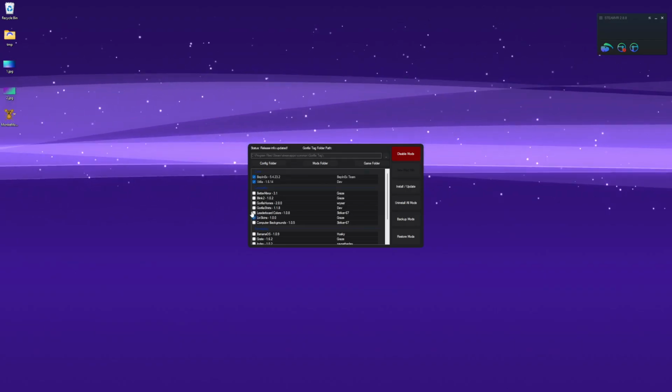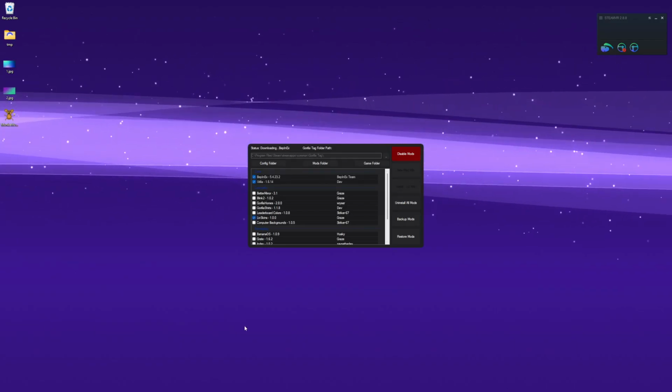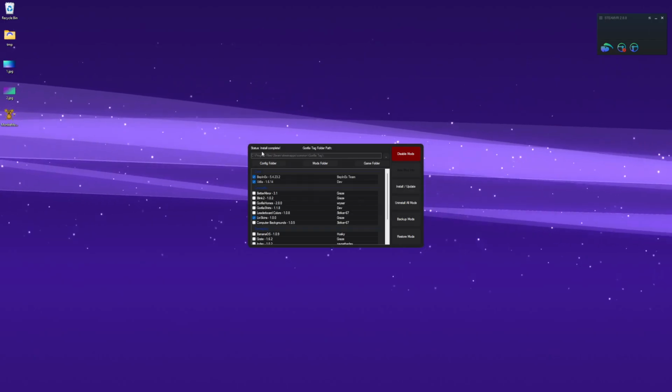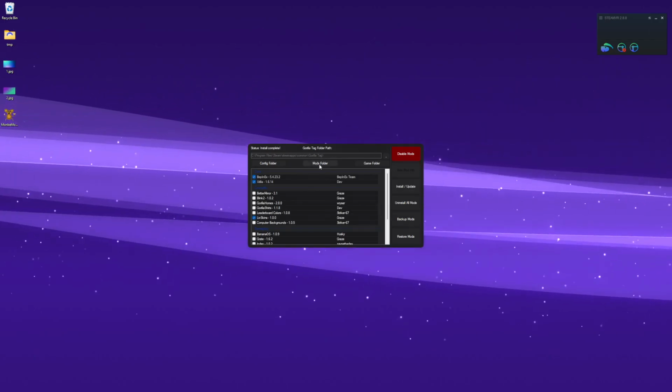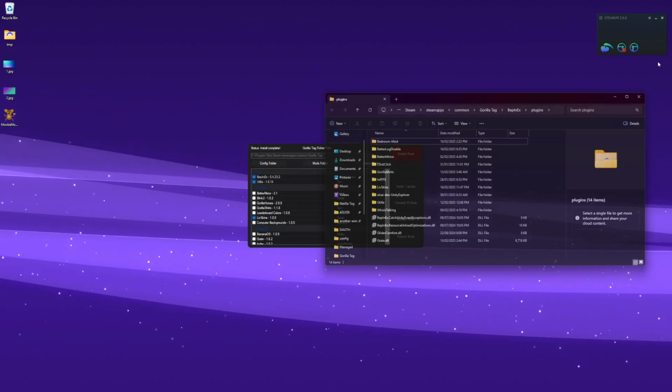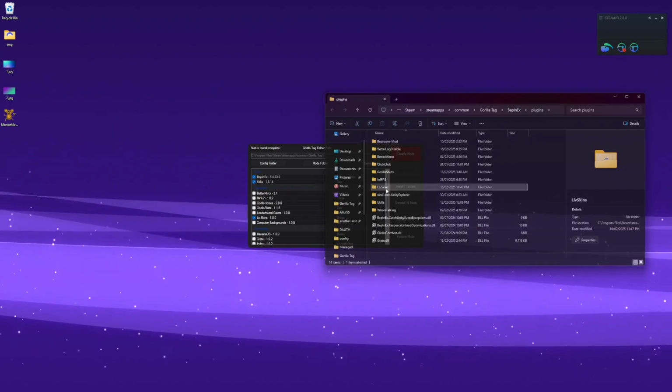I'm going to select my LivSkins mod, install update. As you can see here, install complete. We're going to open my mods folder. Now, specifically for LivSkins, I'm going to go into here.